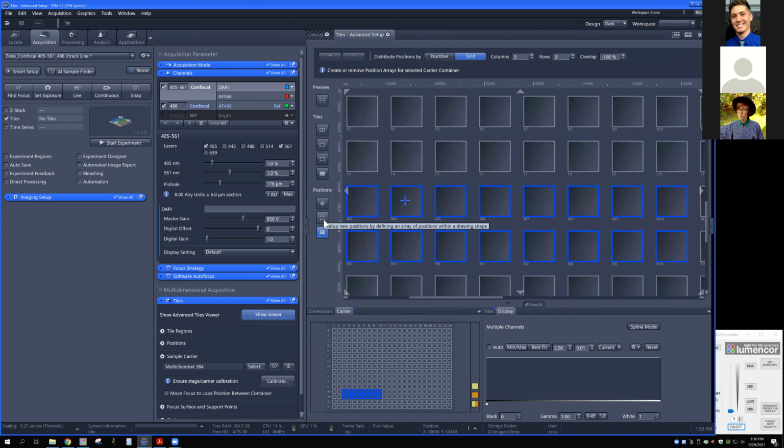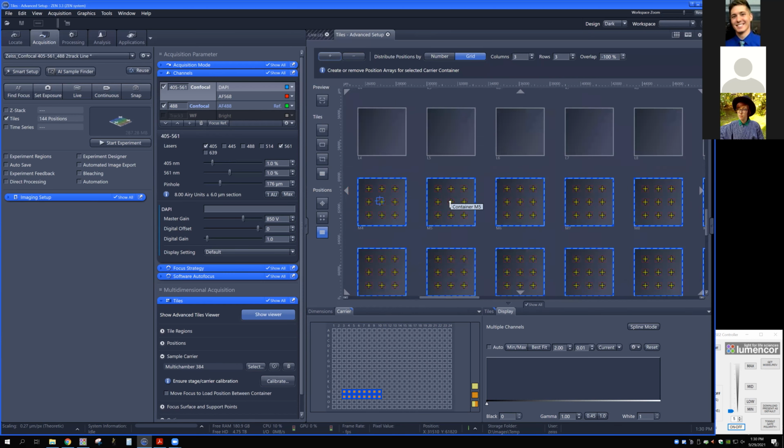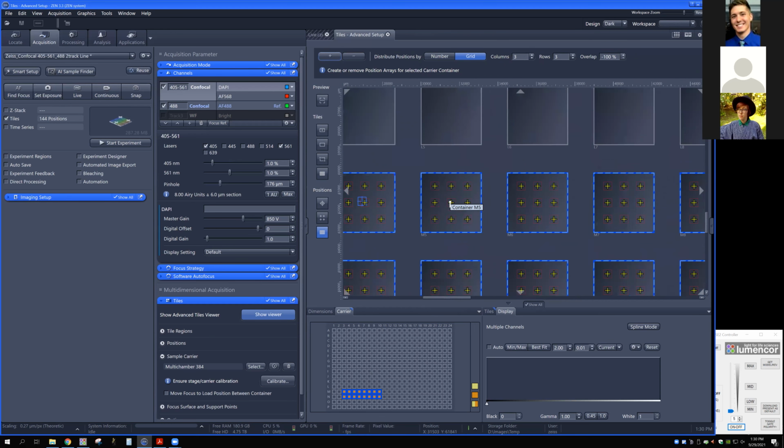And same thing goes for positions. So with positions, whatever ones I have selected, I can go through and either distribute these as a grid or as a certain number. And these are going to look very familiar to the other ways that we had done this before. So grid is kind of like one of the arrays that we can do. So let's say that I want to do a 3x3 grid with a minus 100% overlap again, and add that, and that'll basically give me positions that are spread out across the entire well.